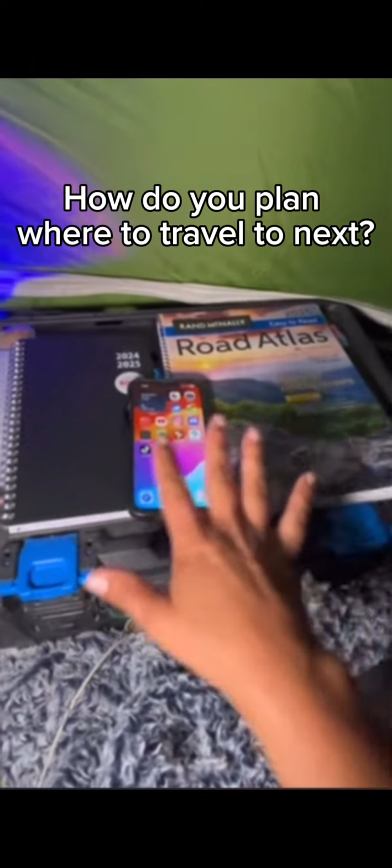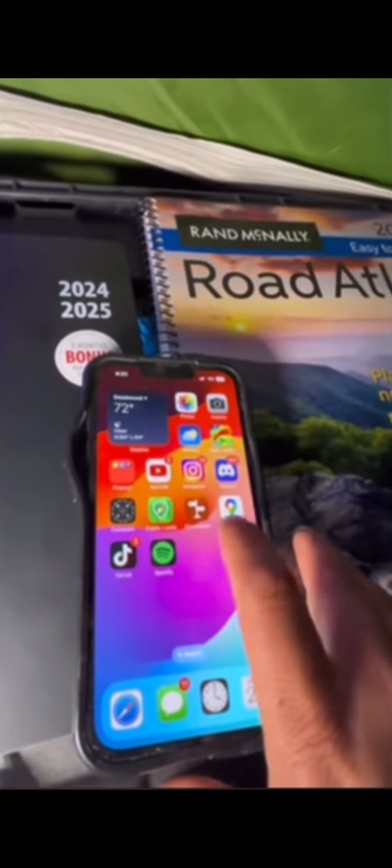How do you plan where you're going next? So I'm going to show you guys how I typically operate these days. I have a combination of tools. I use my paper planner, my atlas, and then I have some apps on my phone. I like to use US Public Lands, iOverlander, and Google Maps typically.